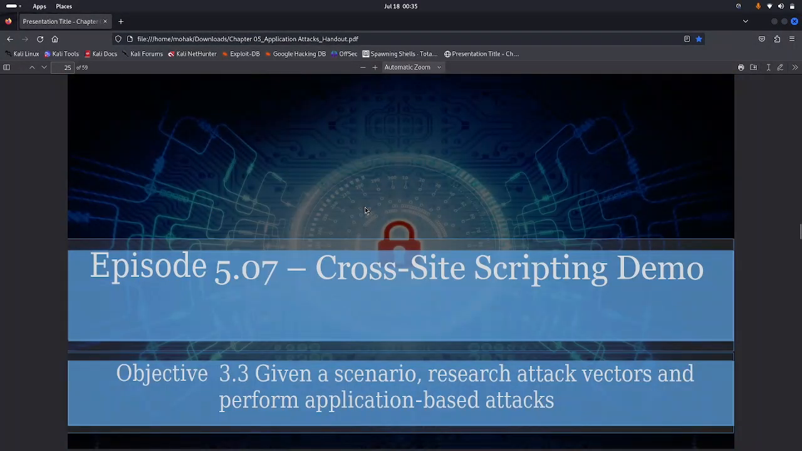Then comes the cross-site scripting demo. I'm going to show it to you at the last.